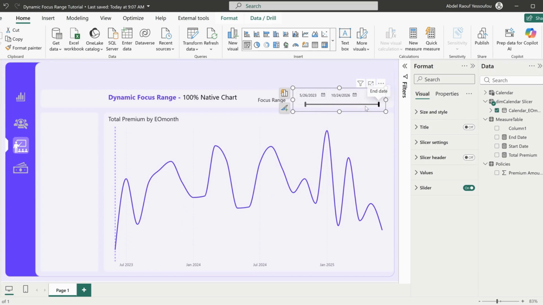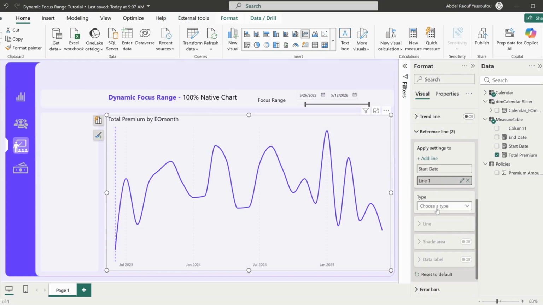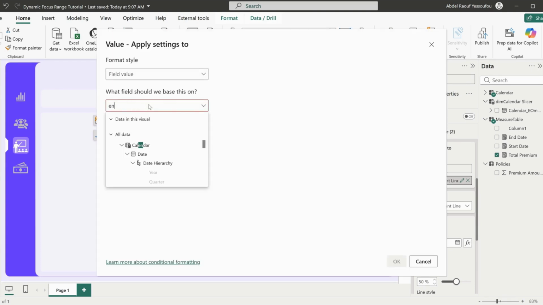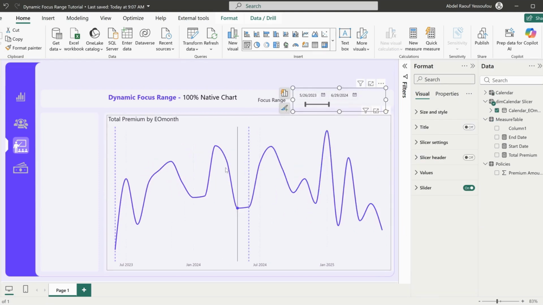Let's do the same thing for the end date. Okay, so I'll select the visual again. I'll go to the reference line, add another one, and this is also going to be an x-axis constant line. I'll go to conditional formatting and select the end date. Have we created the end date? Yes. That should be in our measure table. So this is it. Okay, so we have this now. Let me drag it. Let's see where it shows. You can see it's working.